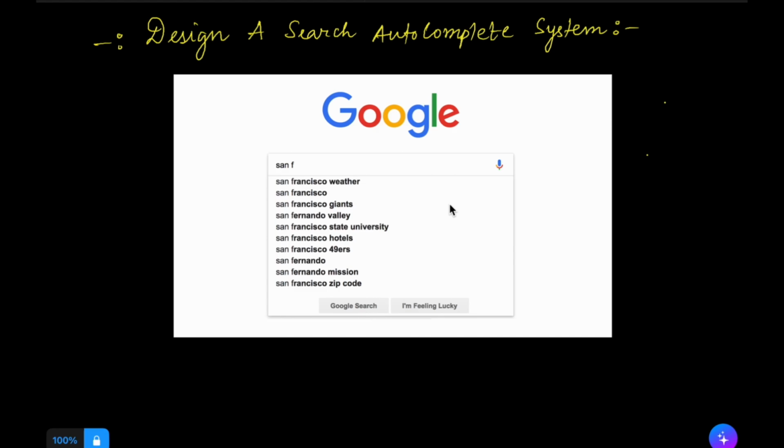So today we are going to look into an interesting system design topic, that is search autocomplete system design. So what is this search autocomplete? Most of us, or rather every one of us, is nowadays familiar with Google search, or searching on an e-commerce website, let's say Amazon, to search for various products.